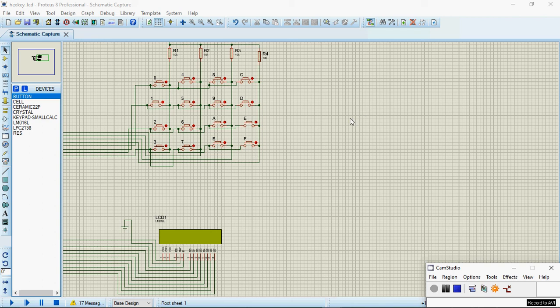Embedded Controller Lab. Today's session, we are going to give a small programming task for 6th A and B section students. The task is you are supposed to interface a microcontroller with an LCD display and a keypad. The requirement is, as you press a button on this hex key, the corresponding label has to be printed on this LCD module.